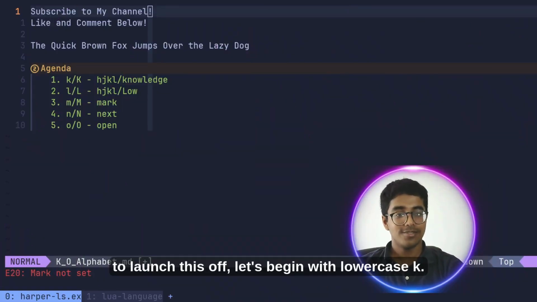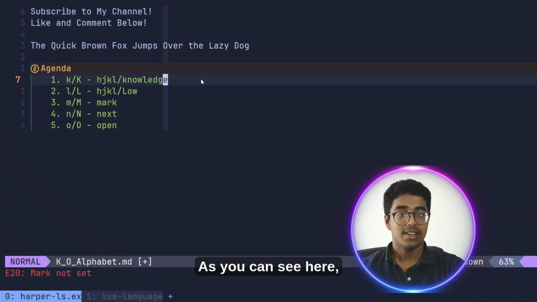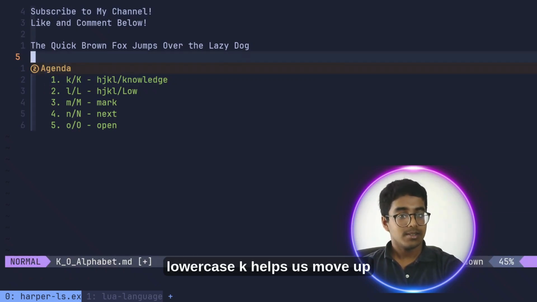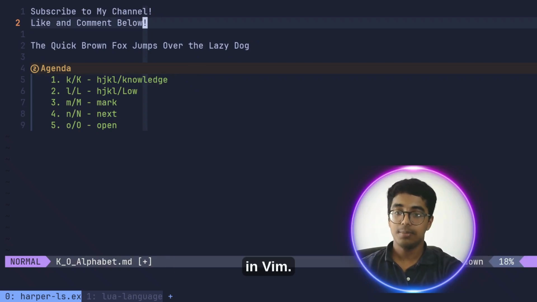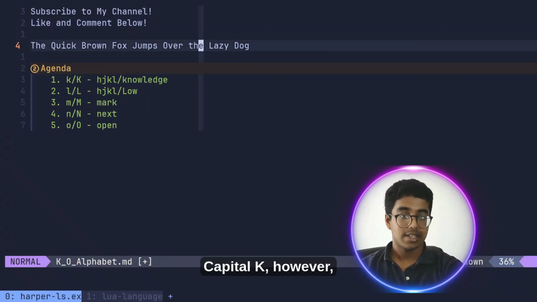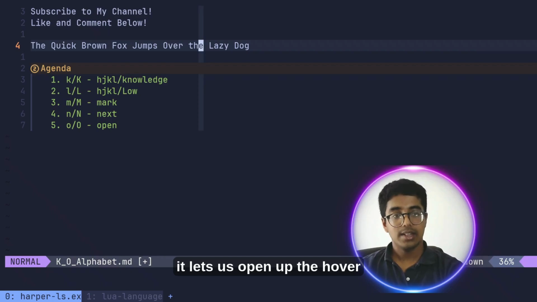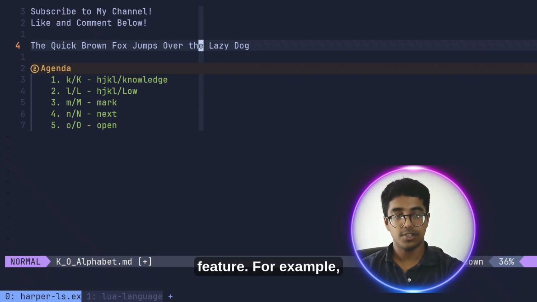So, to launch us off, let's begin with lowercase k. As you can see here, lowercase k helps us move up in Vim. Capital K, however, lets us open up the hover feature.